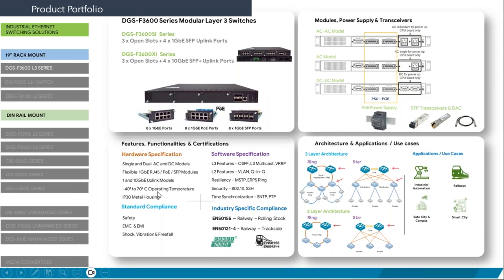On the feature side, it supports all layer 3 routing protocols like OSPF, BGP, and VRRP. For redundancy purposes, we can use the VRRP protocol. All the L3 routing protocols are supported in this, as well as all the L2 features like VLAN, STP, QinQ, ERPS. So all features are supported in this switch. We have different architectures where we can deploy this switch, in layer 3 architecture as well as layer 2 architecture.